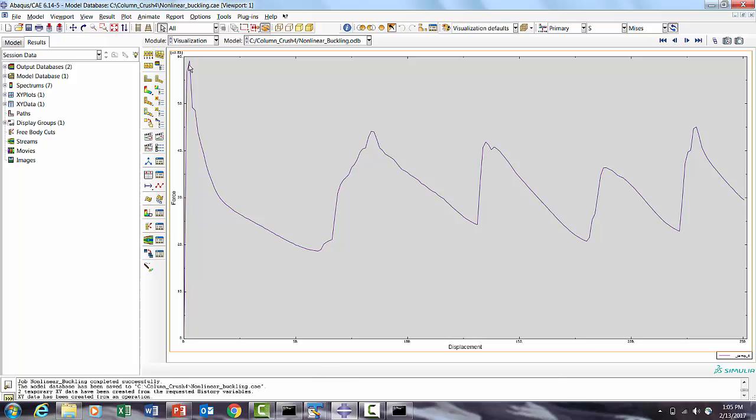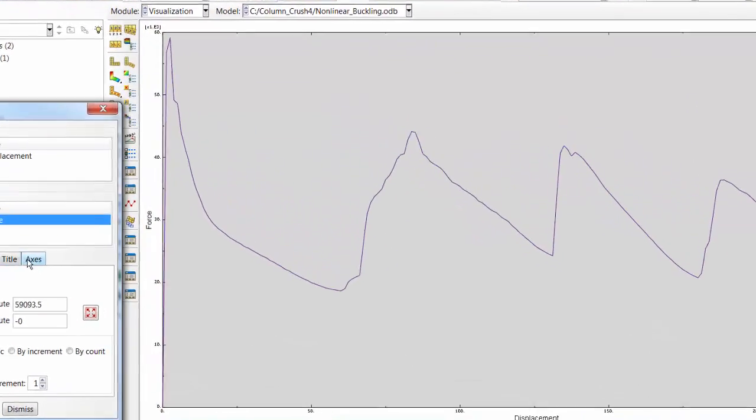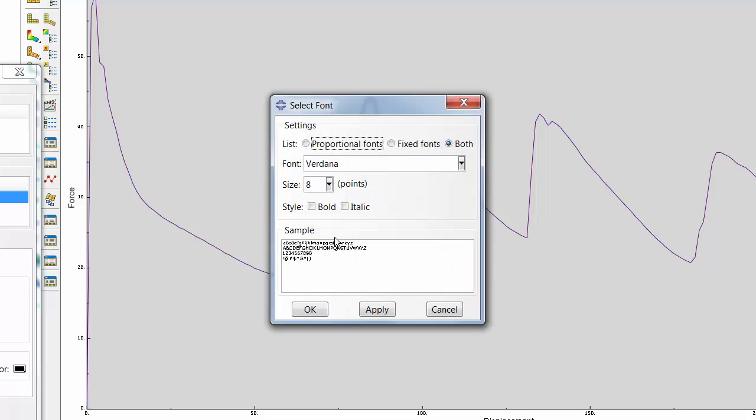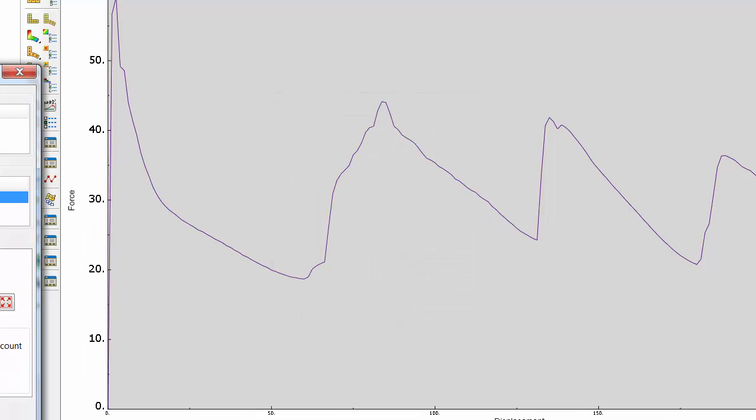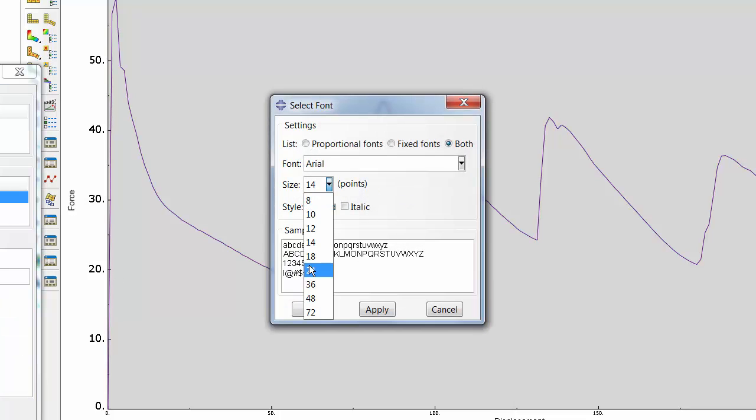So if you see, it's 100k was the buckling force for a linear buckling analysis, but for nonlinear it is like 60. So let's make this axis bigger. The text should be readable. Title also we will make it 24.